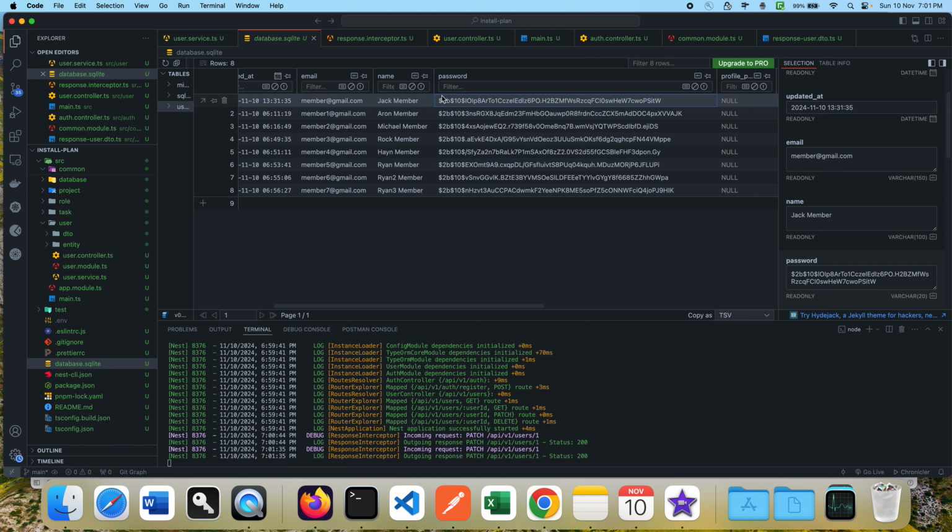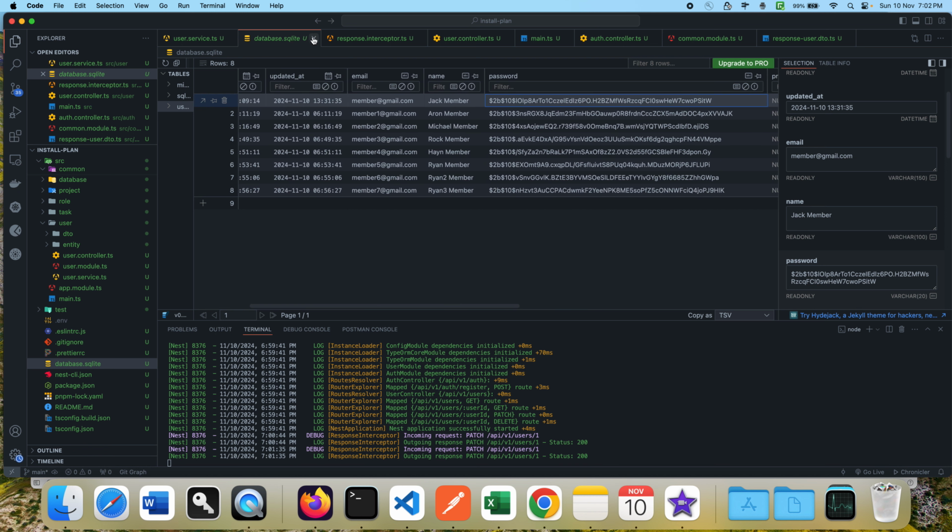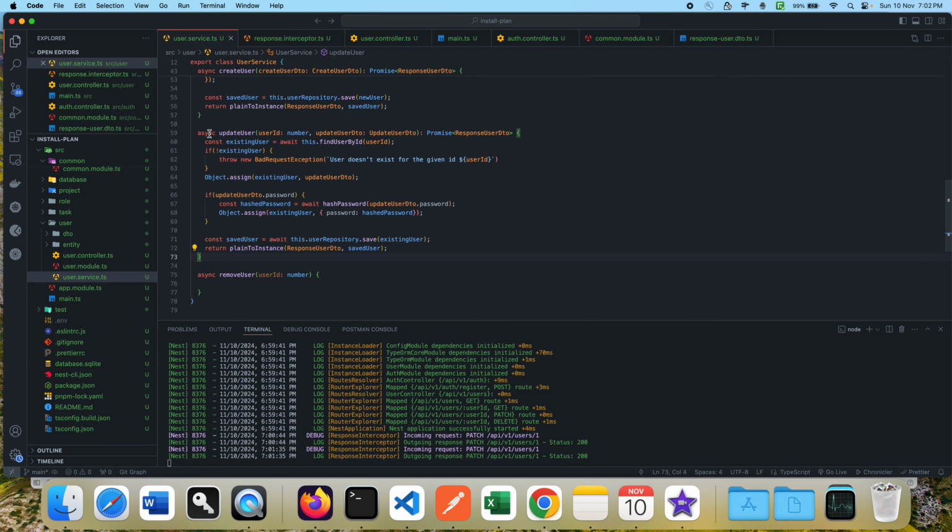So it saved the hashed password only. I was just verifying whether our password is being changed or not, and whether it is being saved properly or not. So as we see, now it is being properly saved, so our update function is working fine.